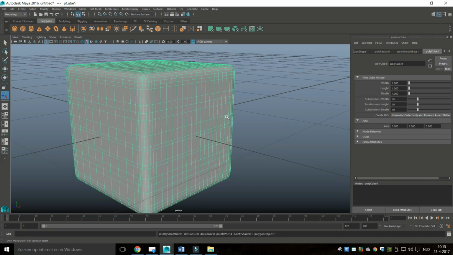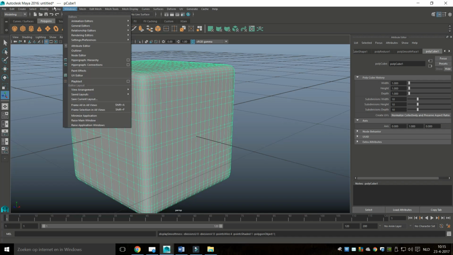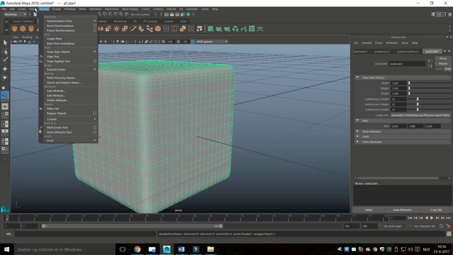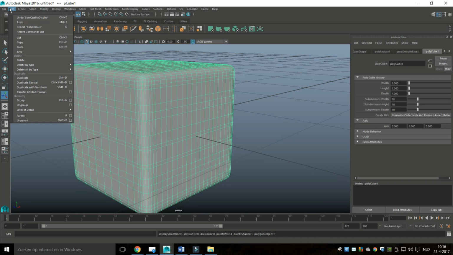Depending on the Maya version that you're using, the menus can be in different places because things have moved around in 2017. For now, it's in edit and under mesh, but it can also be under modify. It's under modify, but in 2017, it's probably under edit, okay?